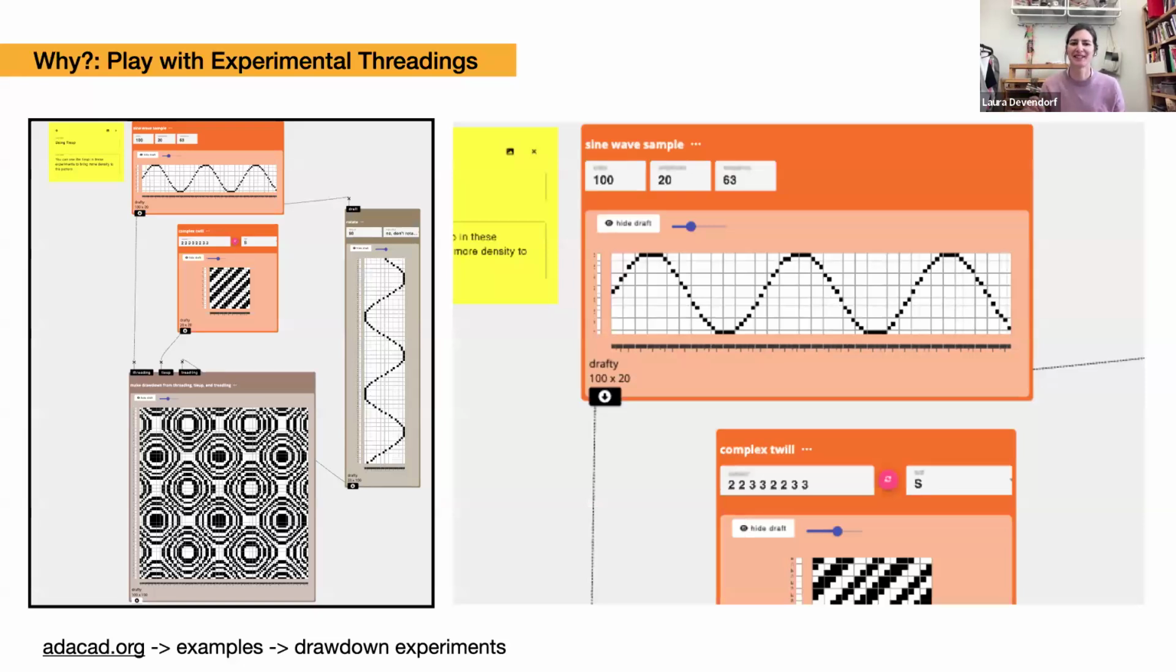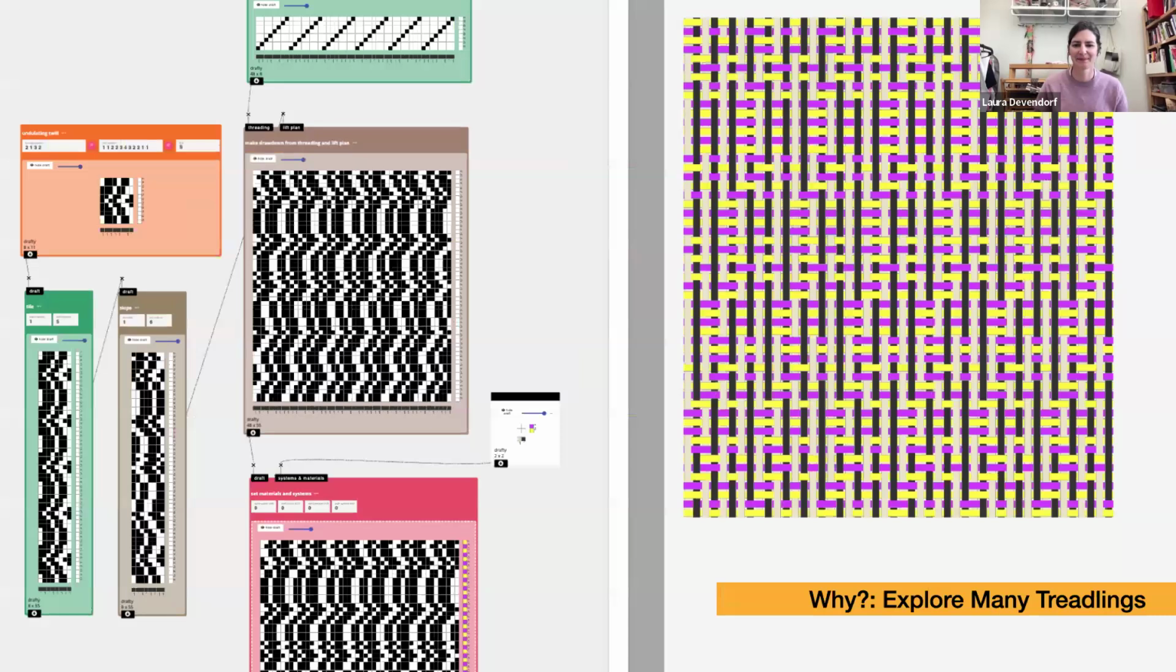Another thing I've enjoyed is using unusual threadings, things we may not think of as threadings. Maybe you use some data patterns, maybe you use a sine wave as we have in our sine wave sample, and then plug that in to generate different drawdowns in, not unusual, but new, playful kinds of ways.